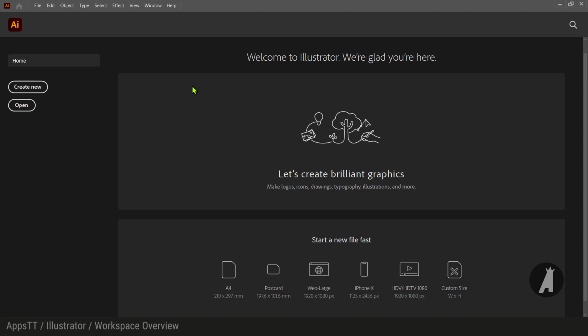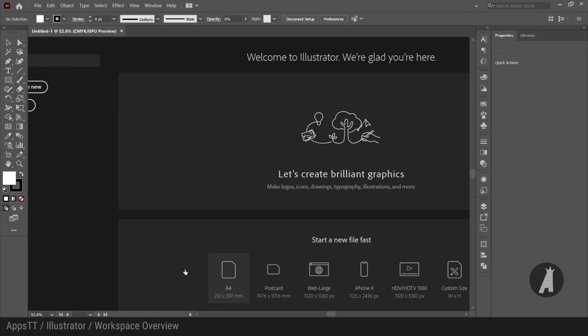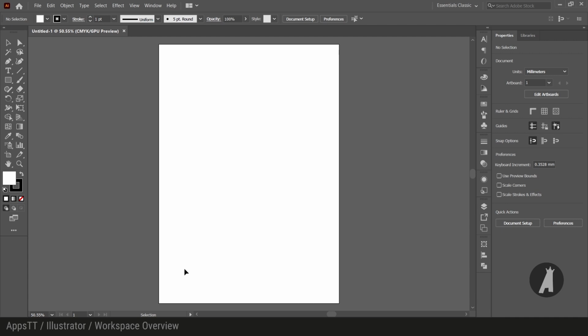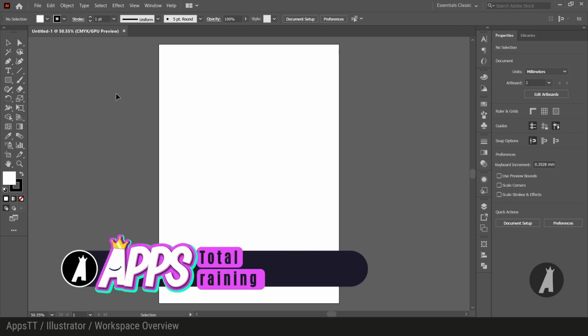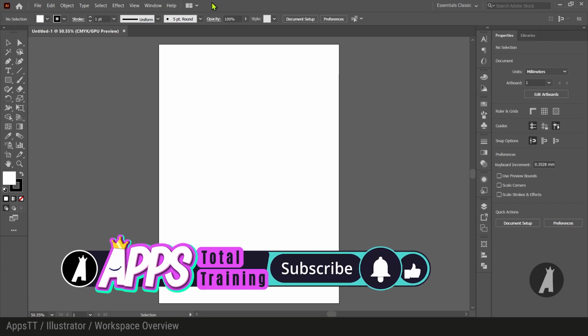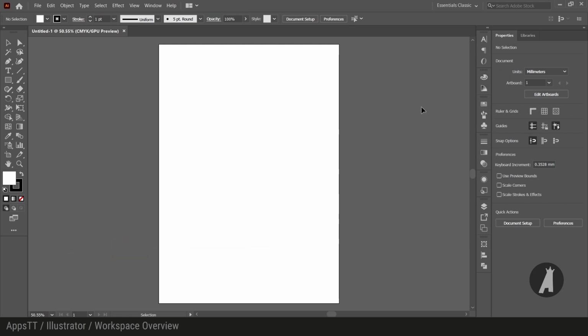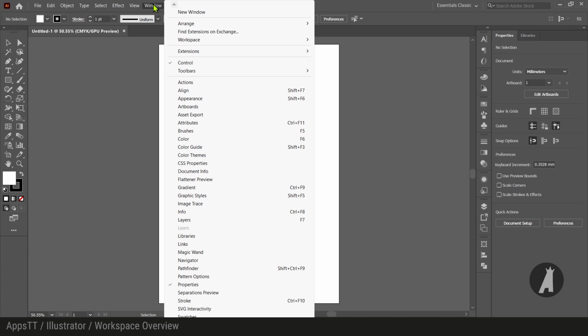Illustrator Workspace Overview. The application frame combines all workspace panels into a single, integrated window. Let's create a new document. From the top, this is a menu bar. From the right-hand side, we have different panels open, and we can access the same from the Window menu.